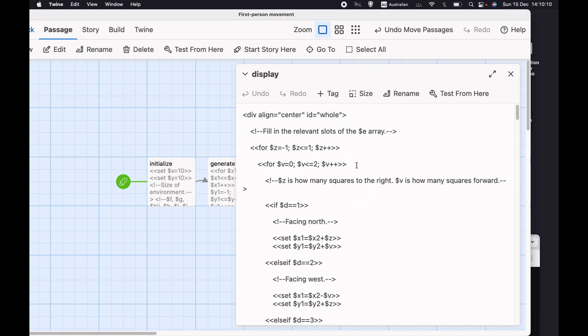All right, so we have two for loops. For Z equals -1, and it goes up to 1, and V starts at 0 and goes to 2. So Z is how many squares to the right of the player, and V is how many squares forward. So we're going from -1 squares right, which is to say 1 square left, and then we're going up to between 0 and 2 squares forward.